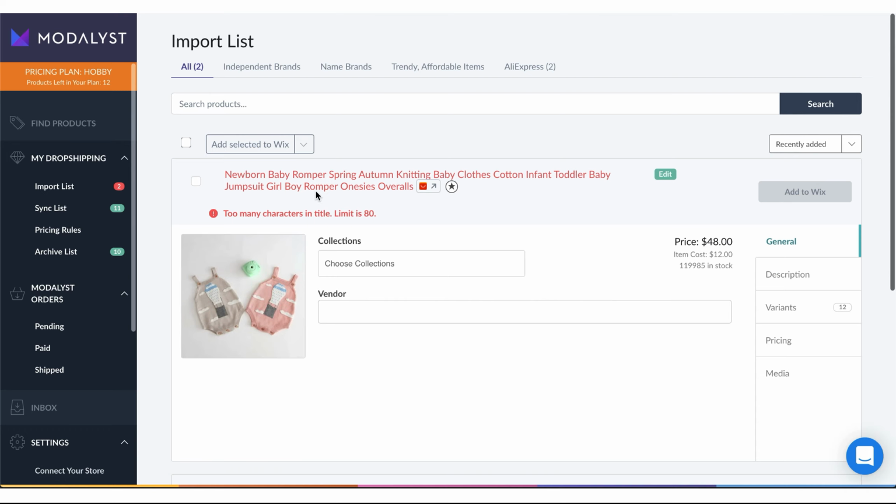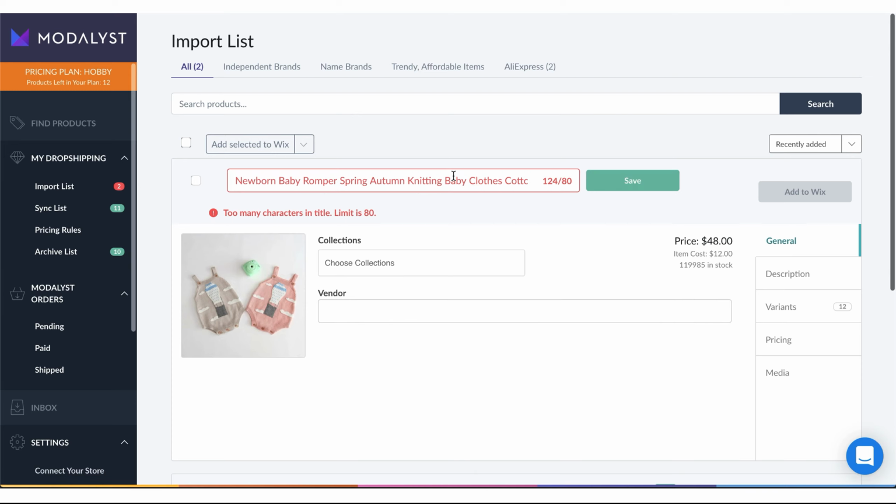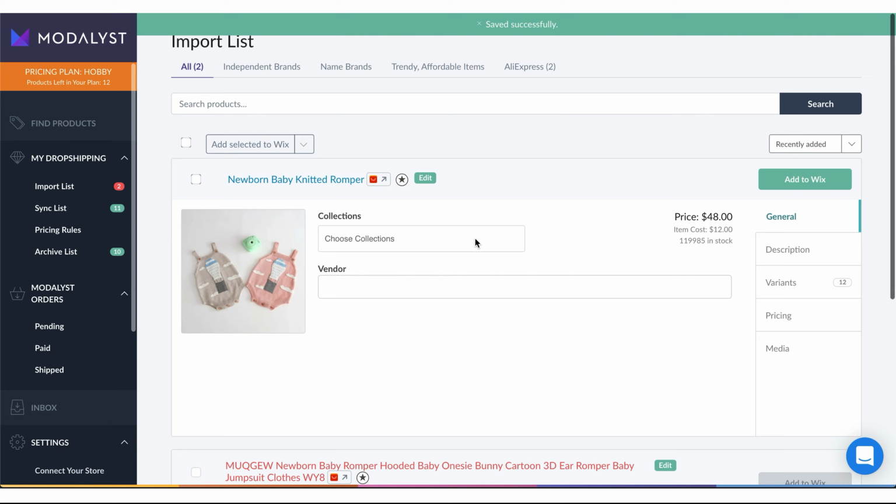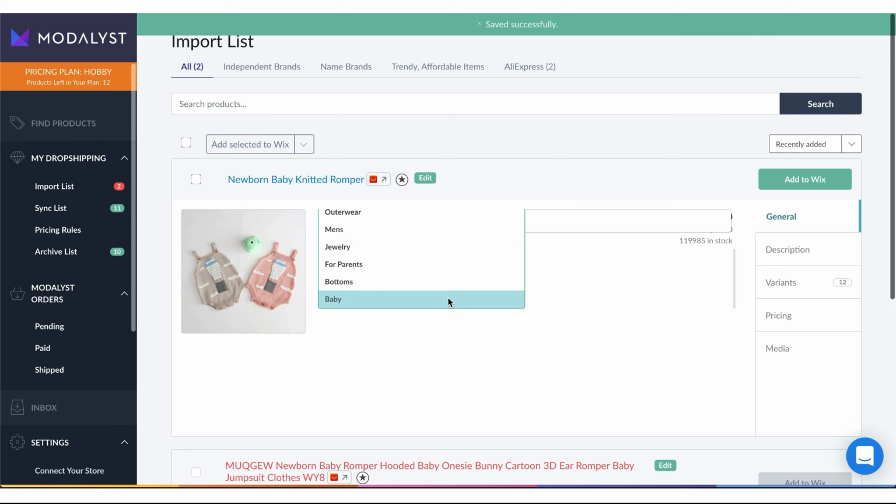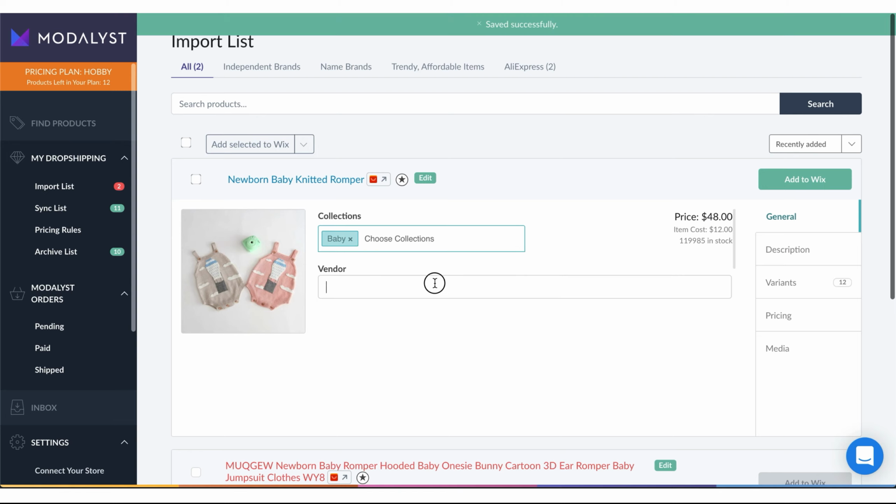First, you'll notice that the title is red. Wix has a character limit of 80, so you'll need to edit your titles in order for it to be less than 80 characters. Once it's below, you'll be able to save this information and add it to Wix. You can select your collection directly from Modalyst and even add a vendor name if you want one.